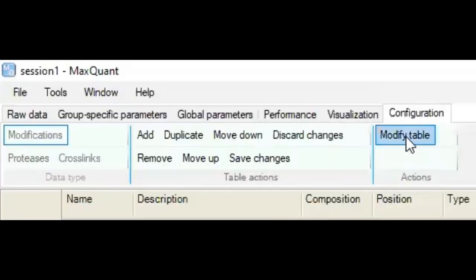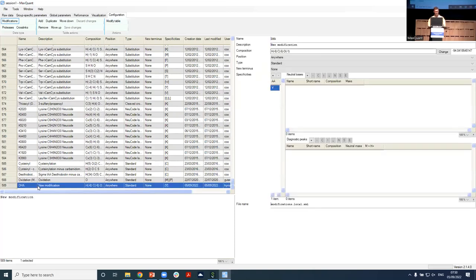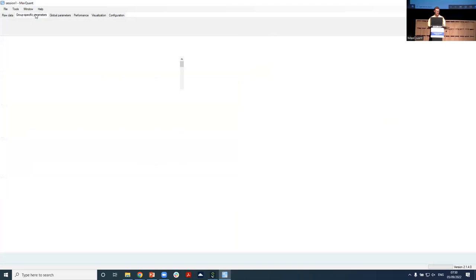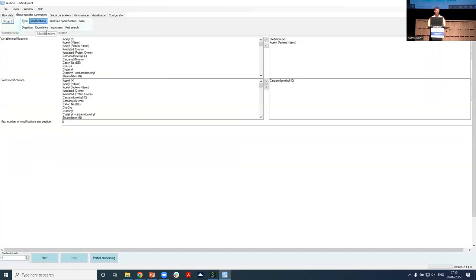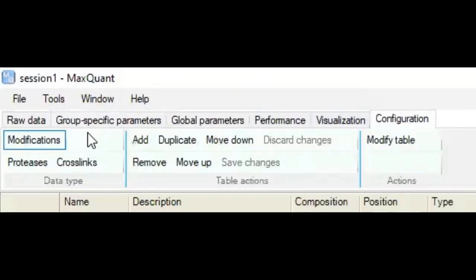To save it, you should press modify table and save changes. And here you have the new modification in the table. To see it in your modification parameters, when you actually set up your run, you'll need to reboot MaxQuant, which I won't do now, but just note. You can also add a new protease into the analysis.